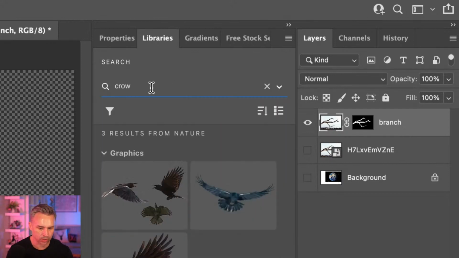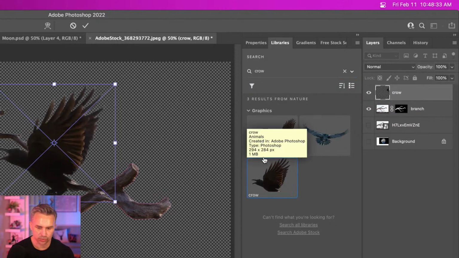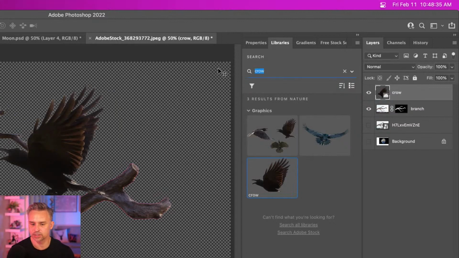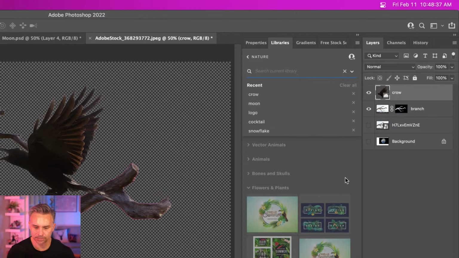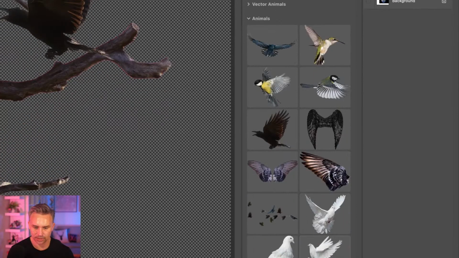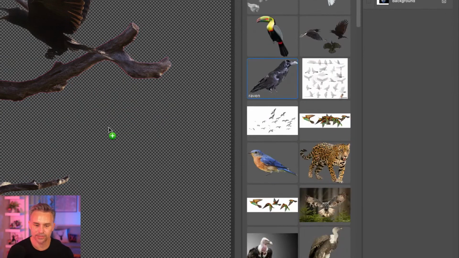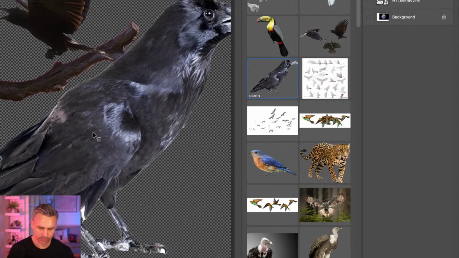We'll look for crow. Ooh, here's a cool crow. Maybe you want to use this crow. Let's drop it in there, and sort accordingly. So you get the idea. Let's look under animals and see what else we have. Because I have all these, there's that crow and all these other lovely ones. Ooh, raven. That's awesome.